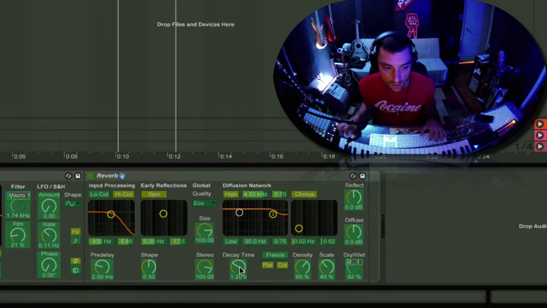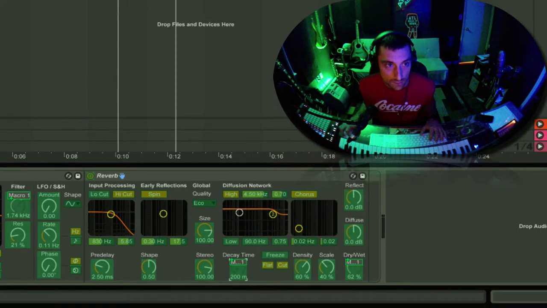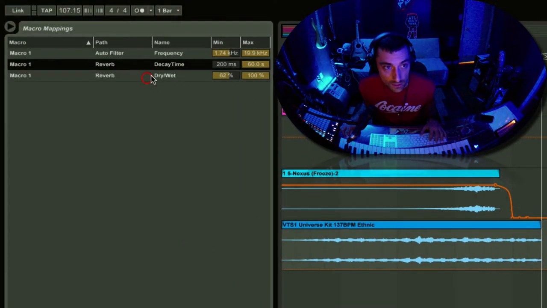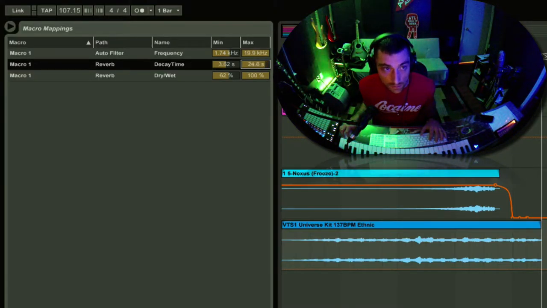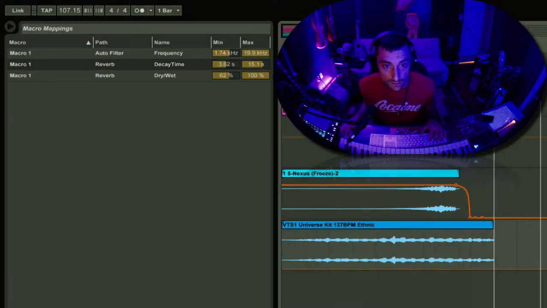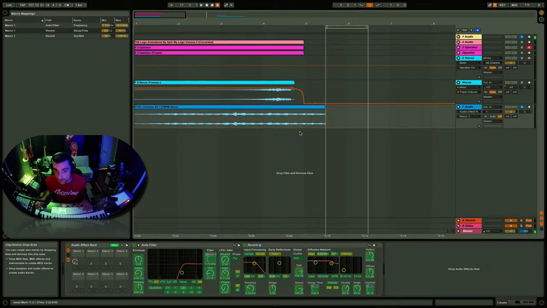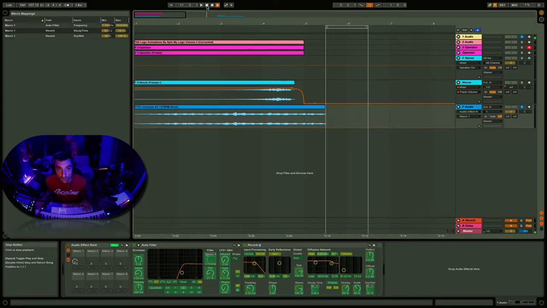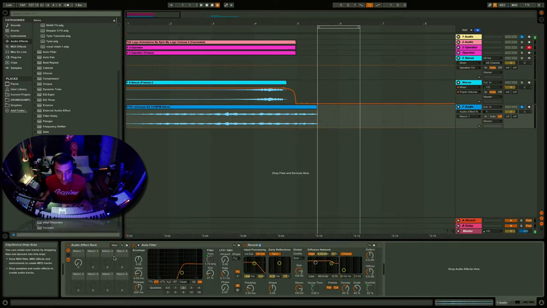Something else that I might map just for fun is this decay time, because I can. I want the minimum to be about 3 seconds, and I'll have the maximum be like 15, because I'm just gonna bring it up and have it disappear here at the end. So let's see what that sounds like. So we're just listening to this sample right now. So after I'm done, I can hit this map button and it's gonna disappear.